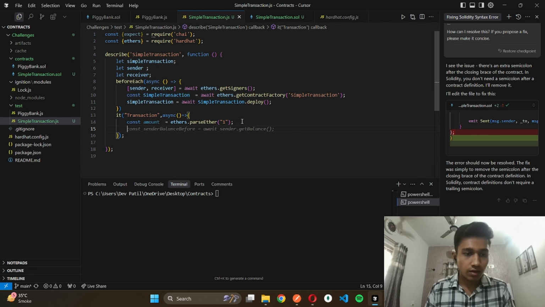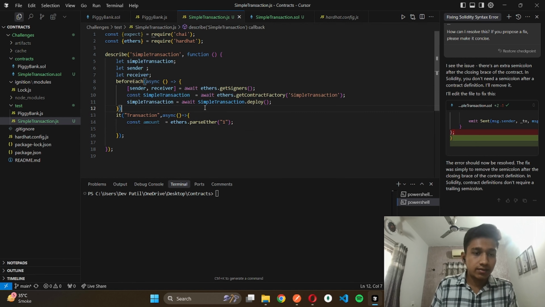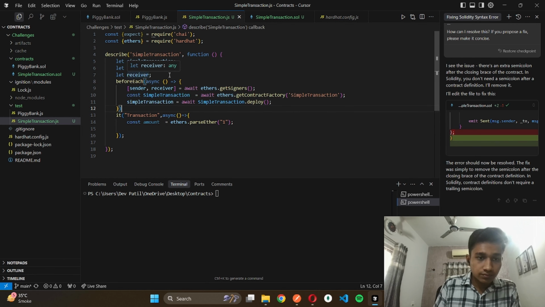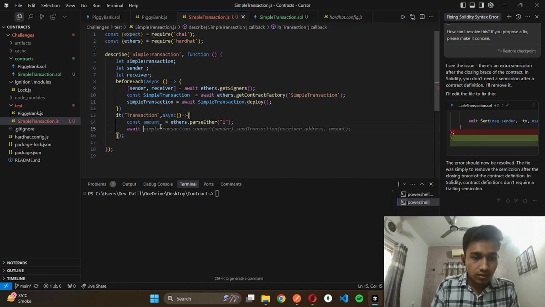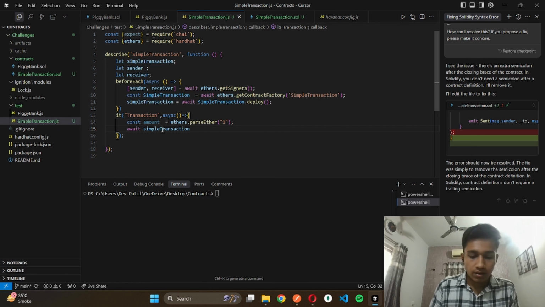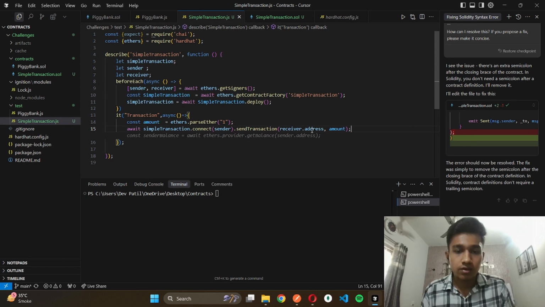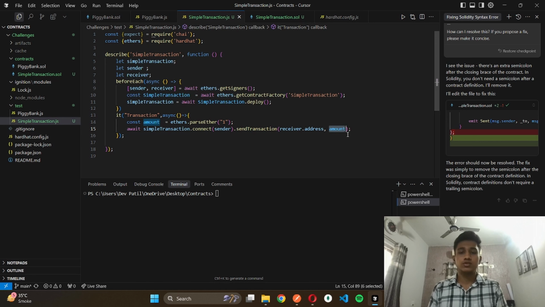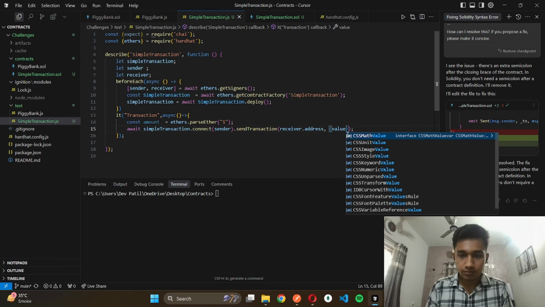So now I have to connect this smart contract with the sender's wallet address, right? So how can I do that? I can do that using await this.simpleTransaction.connect(sender).sendTransaction. And over here, this amount should not be written like this. It should be passed as a key value pair. So over here, this will be value: amount.